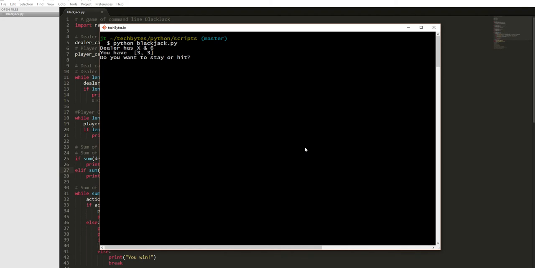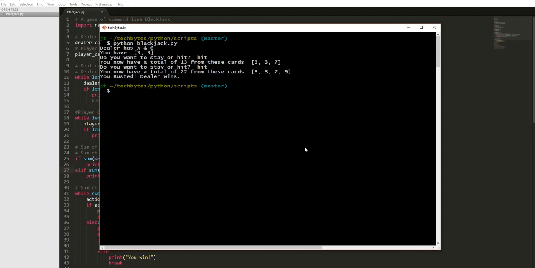The dealer has an X, the card you cannot see, and a 6, and you have a 3 and a 3. Which do you want to do? Do you want to stay, or do you want to hit? We're going to hit so that we get a higher score than 6. Now it says you have a total of 13. Now we have a 3 and a 7. What do you want to do? I'll hit again, and I busted, so the dealer won. I busted with a 22, and the dealer beat us. So that's the extent of the game.